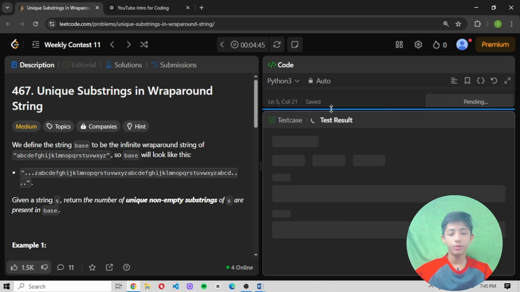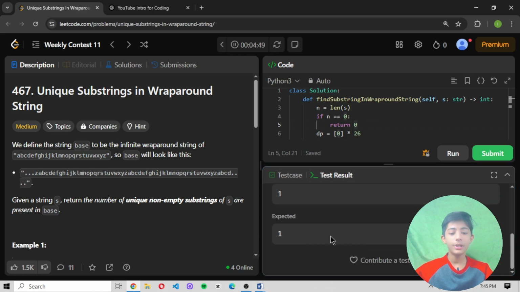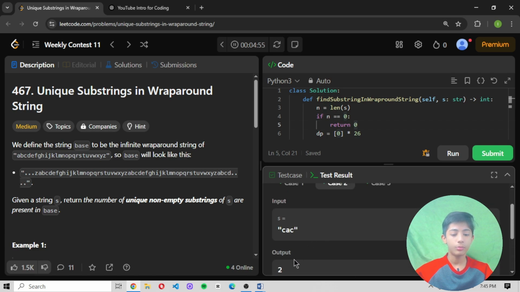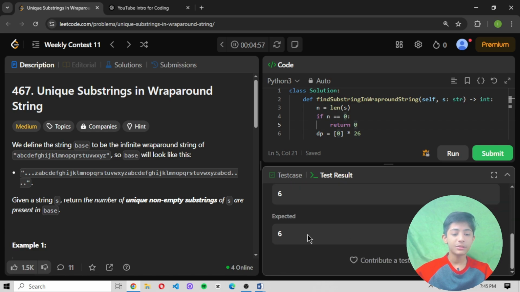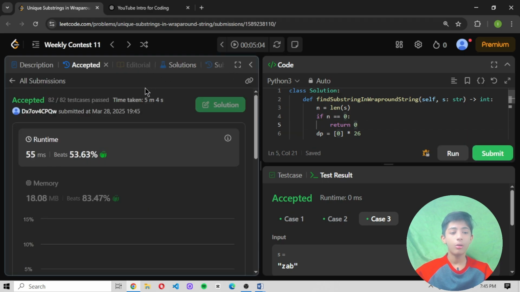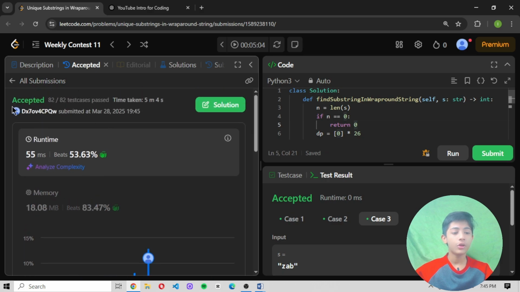When I run it, you can see all three cases are accepted. In case 1, the expected output is 1 and my output is also 1. In case 2, the expected output is 2 and my output is also 2. In case 3, the expected output is 6 and my output is also 6. Let's see the submission. When I submit this code, the submission is correct. Here you can see we solved it in 55 milliseconds and beat 53.63 percent of people very easily.